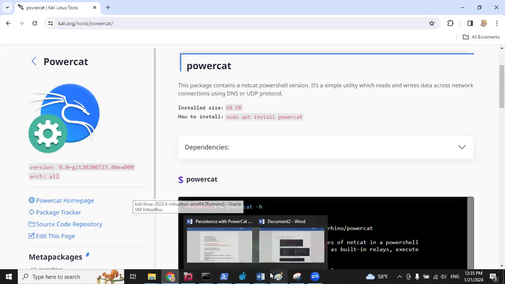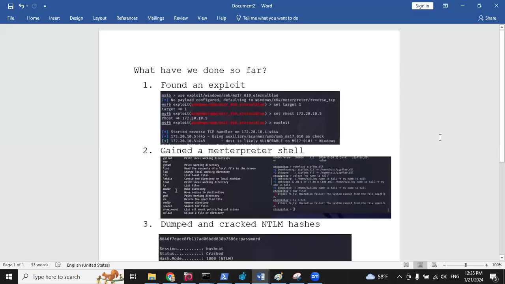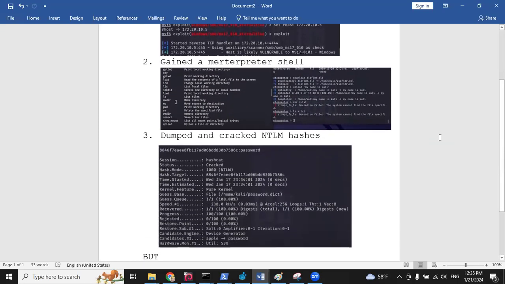Let's recap what we've done so far. In the very first part, we found an exploit. In the second video, we played with interpreter shells and the different modules. The third video, we dumped and cracked some NTLM hashes.